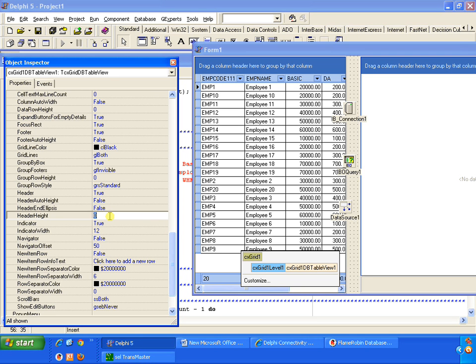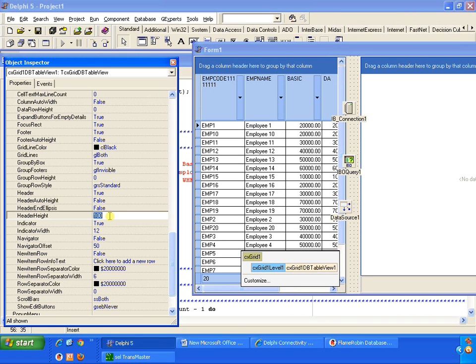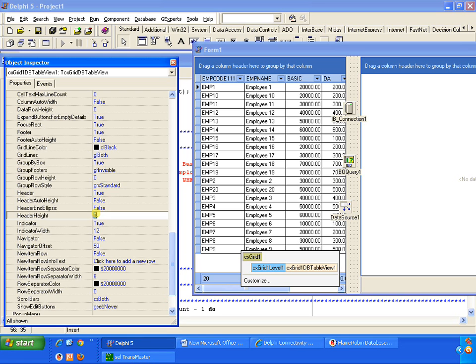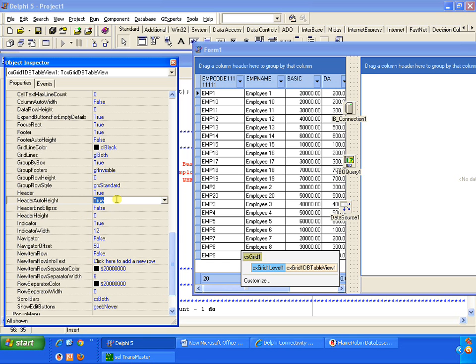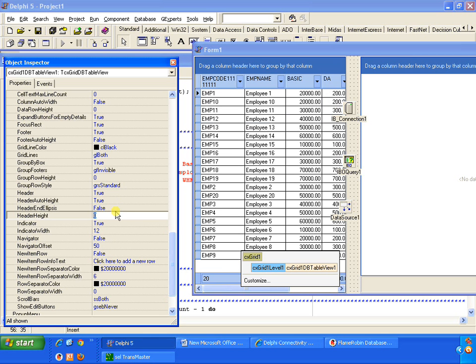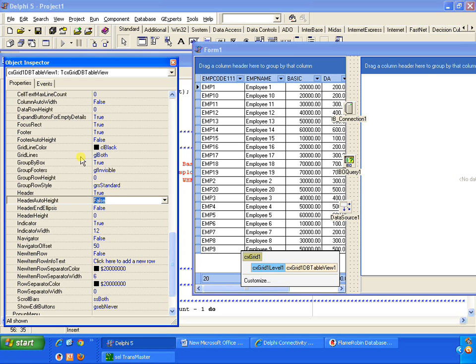Okay, now the next property is header height. As you could see here, if you would like to make it 100, it would automatically come. And if I say 50, it will again become like this. 0 means it will automatically set according to the property we have set already. And here header auto height, even though we have made it true, if I give 100, it will still work. So header auto height plays a vital role here also.